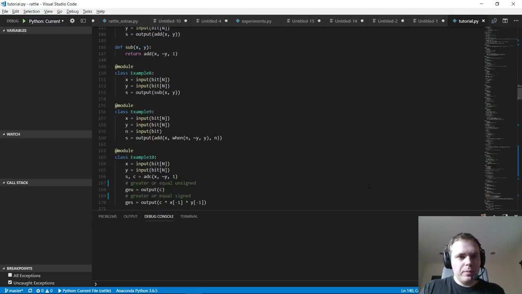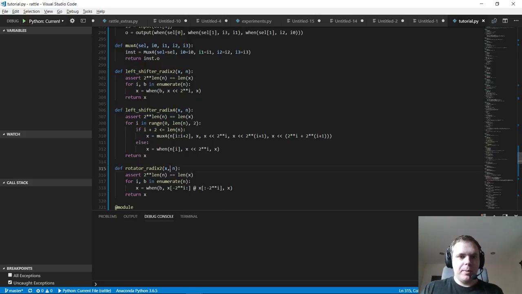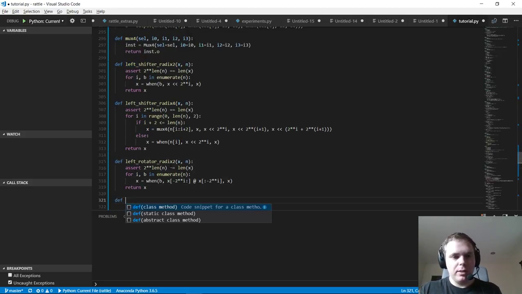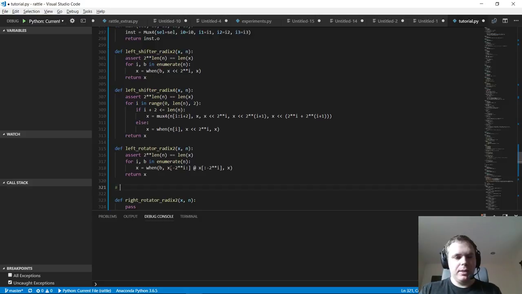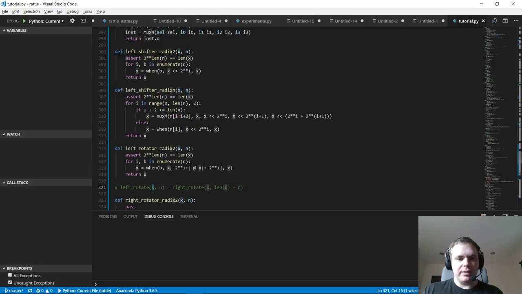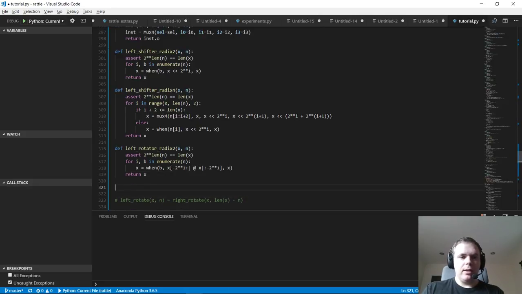Now maybe let me call this left rotator, and then I'll show you how the right rotator can be written in terms of it. So the basic algebraic identity that you use to transform left rotations into right rotations is that left rotate by n is equivalent to right rotate by the complement, which is the length of x as a bit vector minus n. And so, for example, if 16 is the length of x, then rotating.